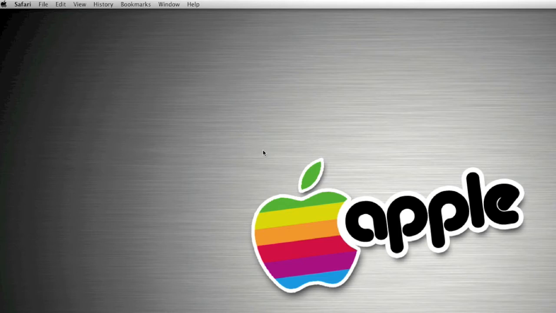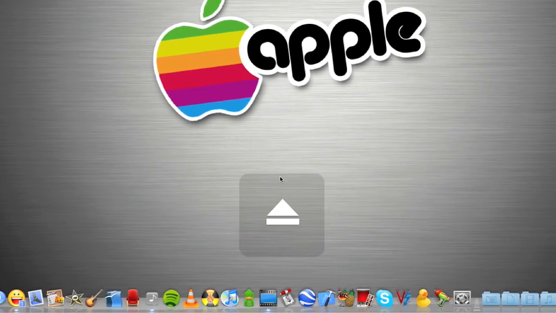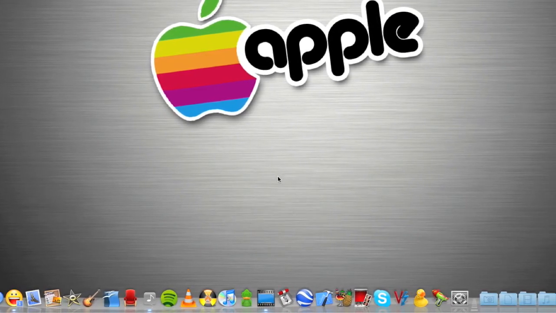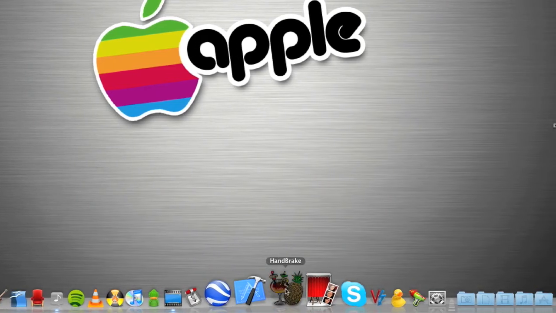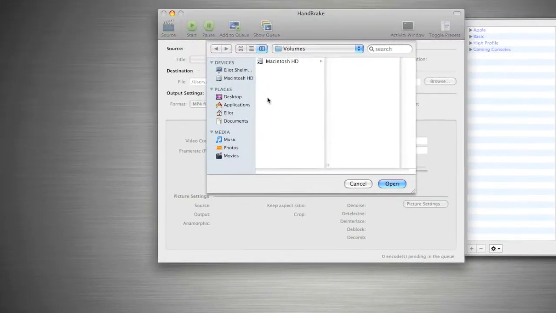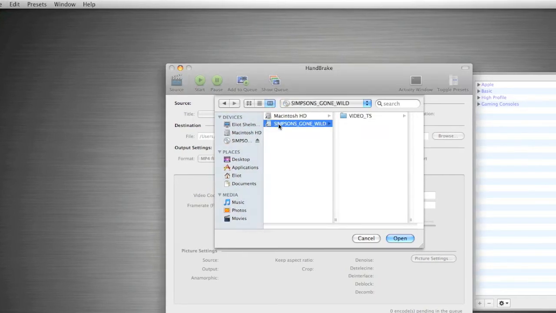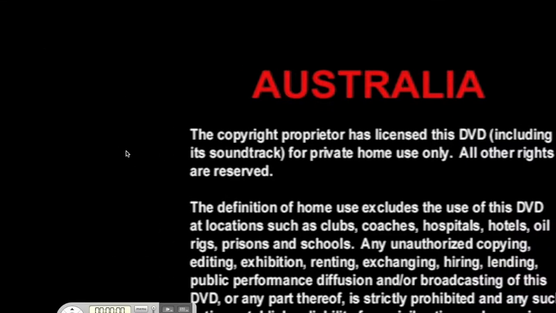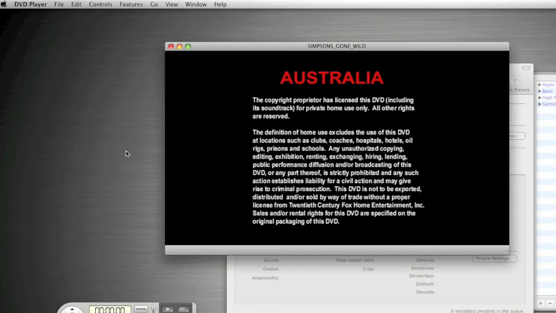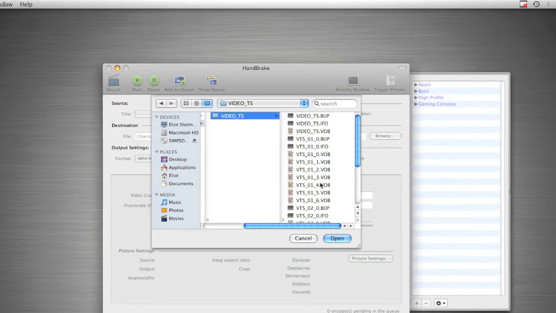I've just got a Simpsons DVD at the moment with quite a few Simpsons episodes on it. If you put a movie into your DVD player, then open HandBreak, it should automatically select the movie for you, because that will be the longest time. But if it's episodes, let me just exit DVD player. You'll have to select the episode you want.